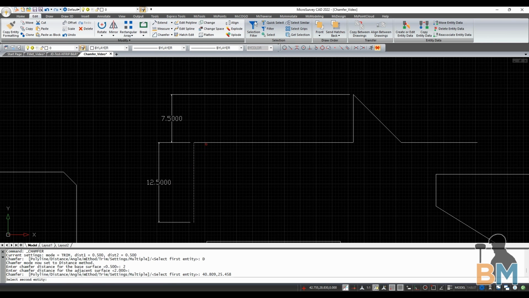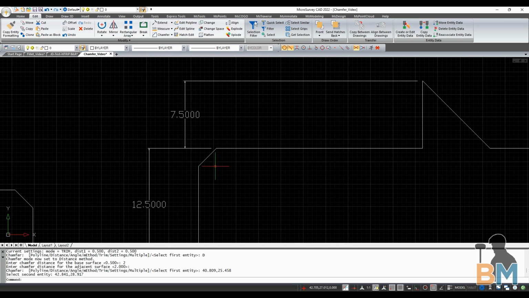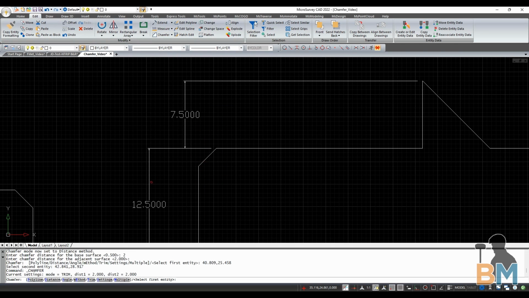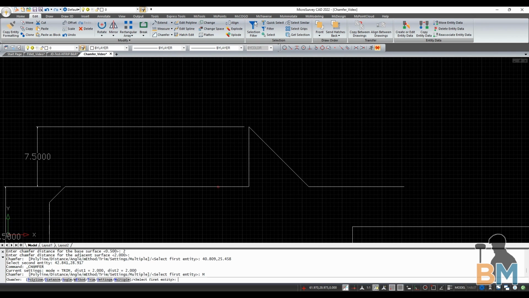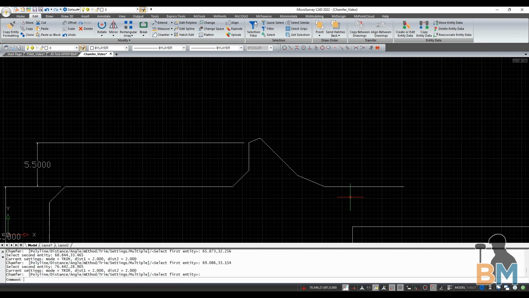All that's left is to select two intersecting lines, and MSCAD will automatically cut off the corner. Let's do it for the rest of this line. Because I have a lot of chamfers to make, I'm going to click Multiple. Now it's just a matter of clicking one side and then the other for the rest of the line.